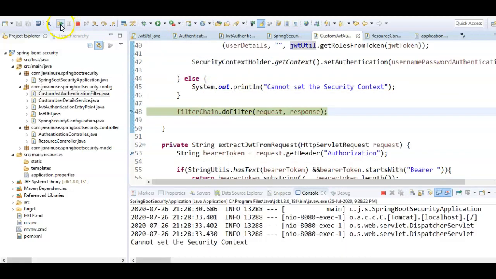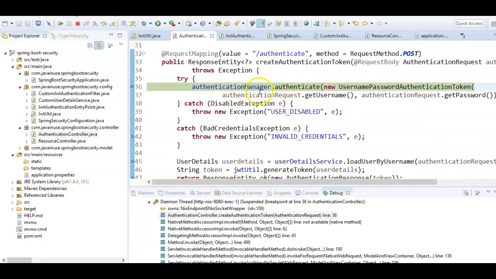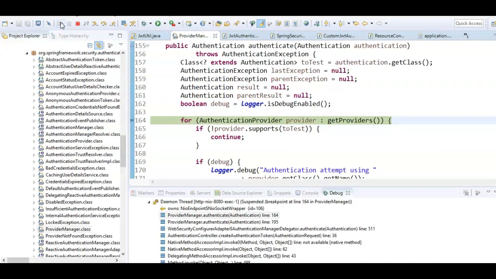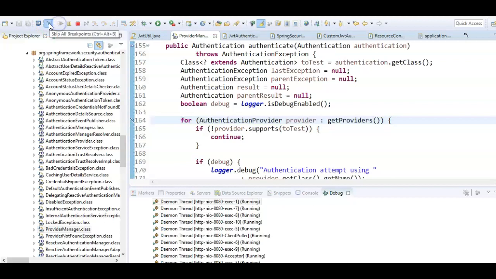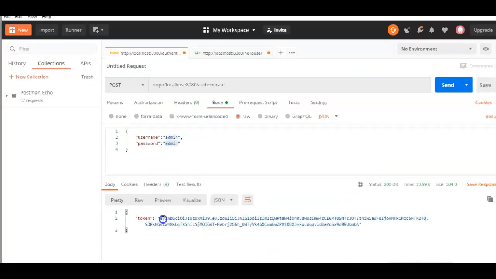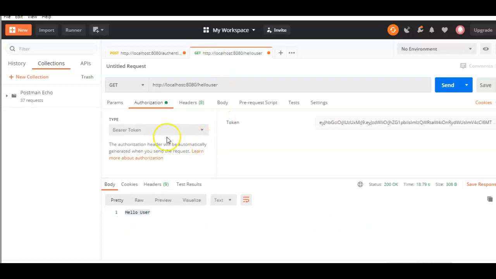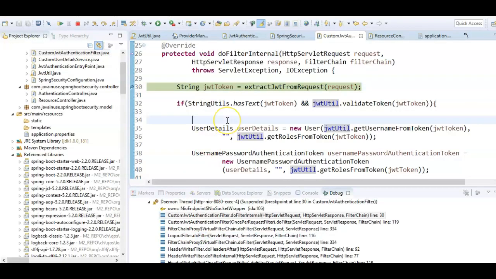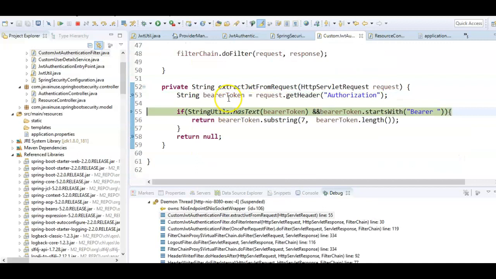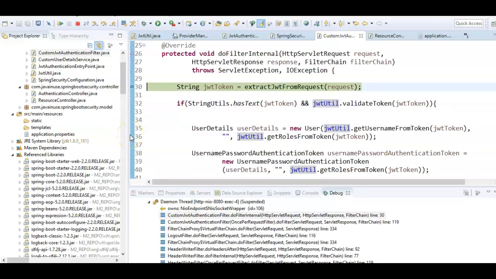So again the controller will get called, the authentication.manager.authenticate, and here the JSON Web Token will be created for us. So I'll just remove this debug point. Yeah, so this is the token that has got created, and if we now try to use this and access the hello user URL, so in authorization I'll be putting this new token to a send. We get the bearer token, out of which we'll be extracting the JSON Web Token.